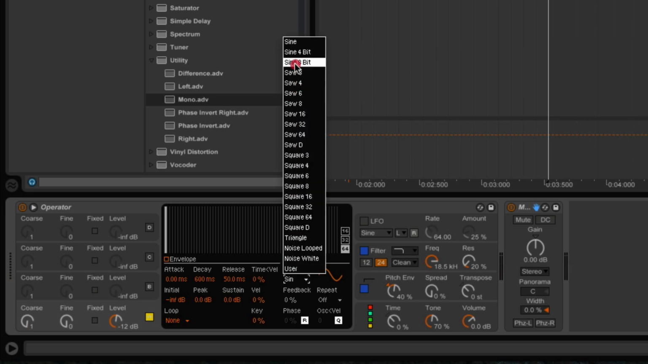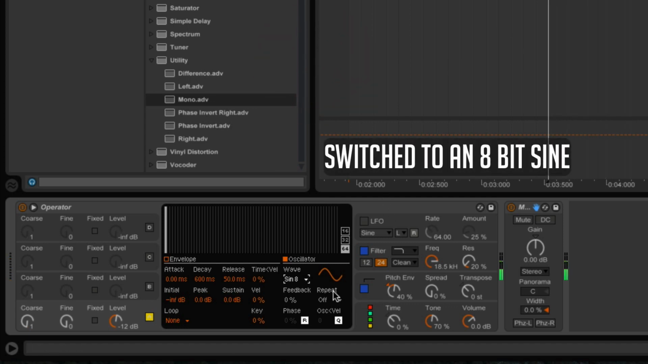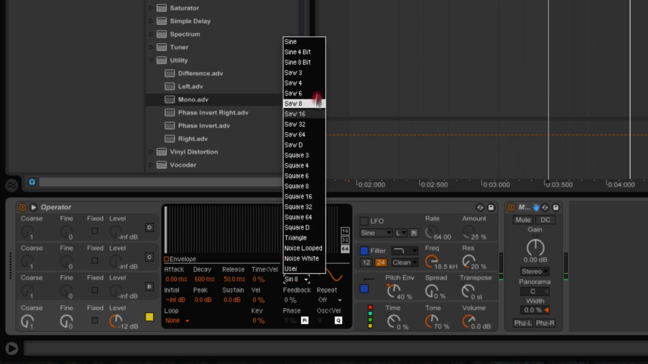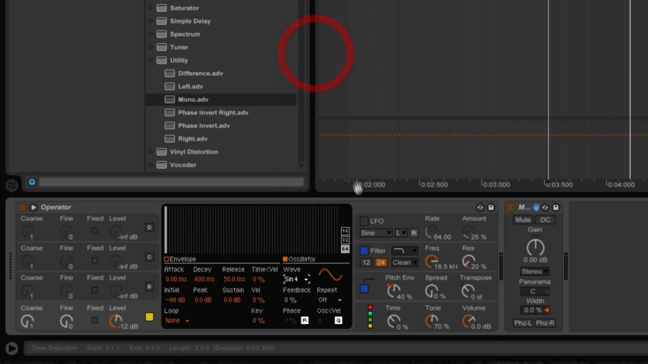Go back here and let's see how this sounds with an 8-bit sine wave. See, now you're hearing more of that crunching happening. So if we switch to a 4-bit, see, that's a little too much. Go back to the 8.